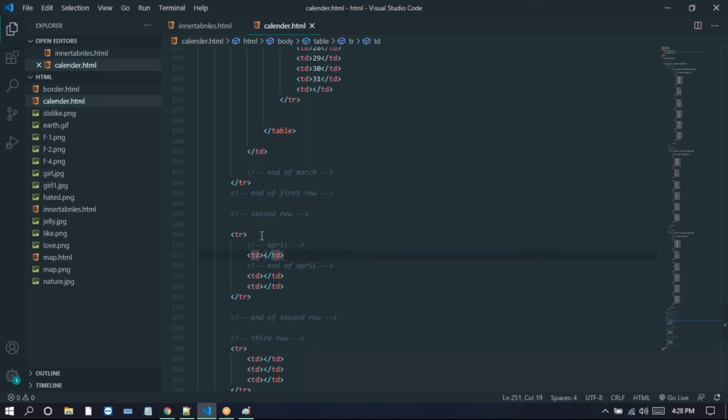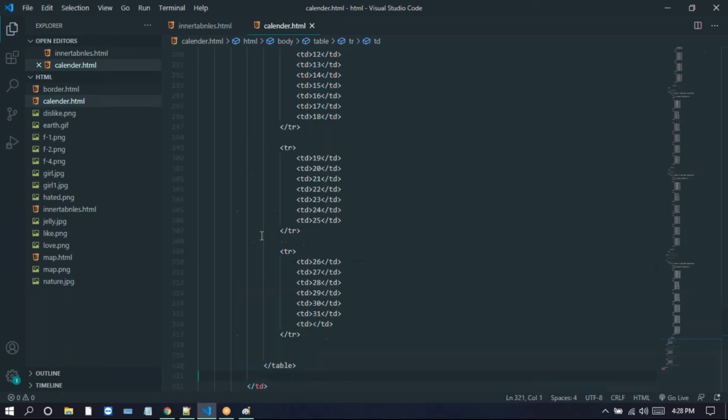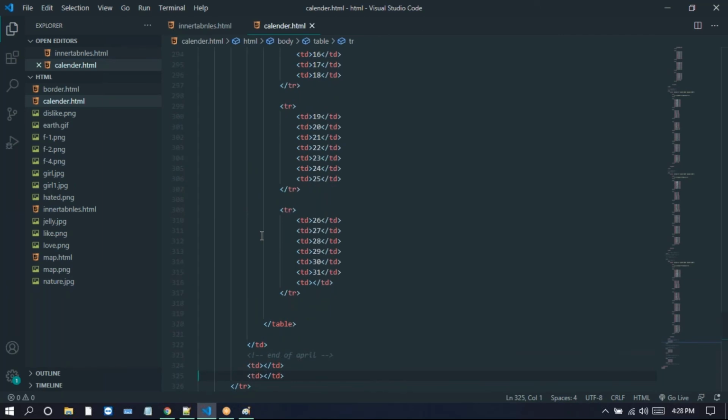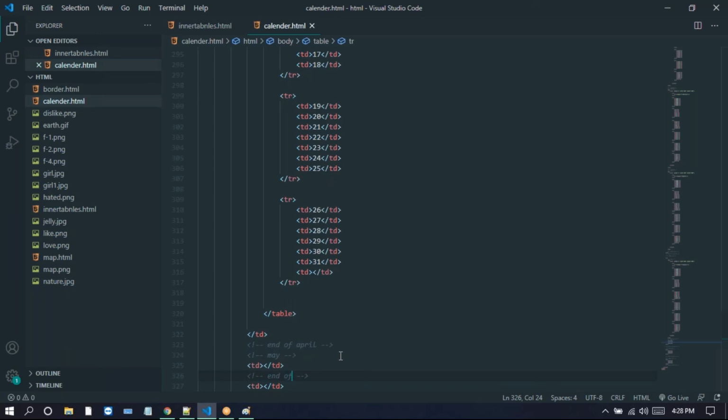here. So after the April, we have May month. For this May month, we just take the May here. So end of May will be here. Just take end of May. Now for this May, we just paste the table here.